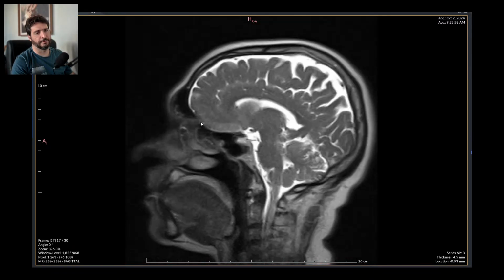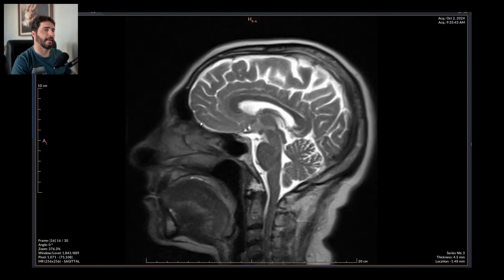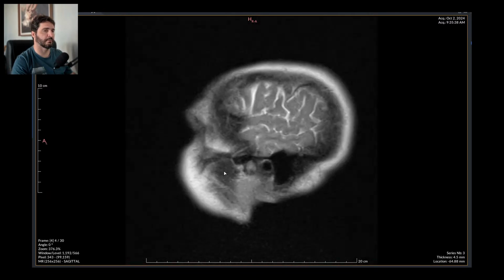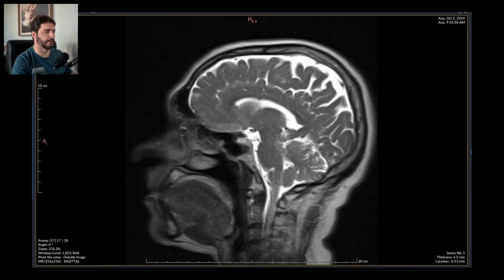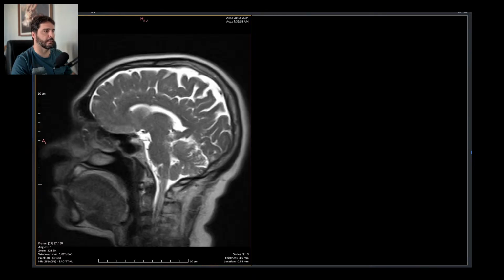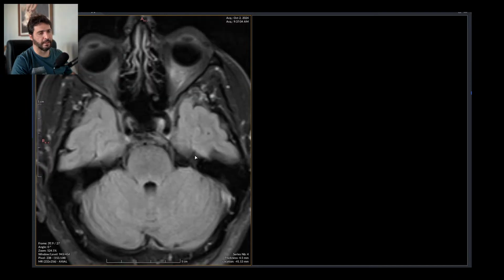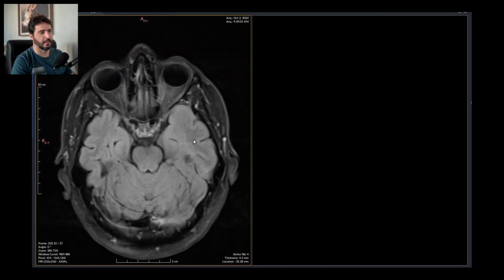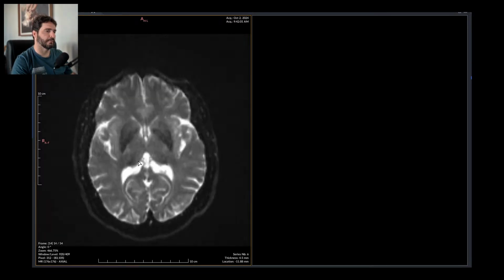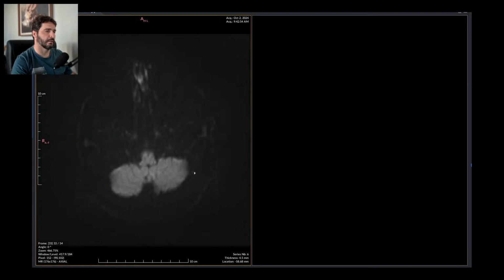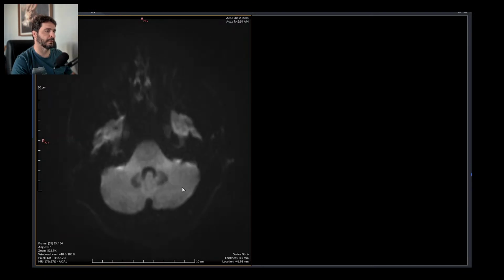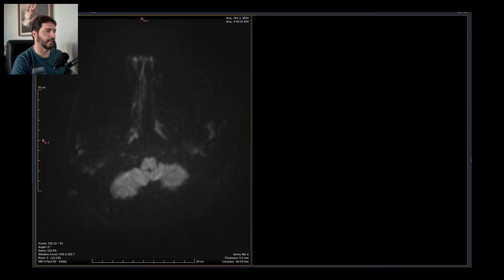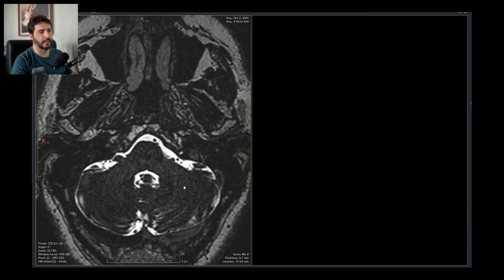So this is a sagittal view that makes no sense in this case because we are not looking for brain lesions. We are looking for lesions of the internal auditory canals. A FLAIR, thick and useless, diffusion weighted sequence improperly done. This is very bad.